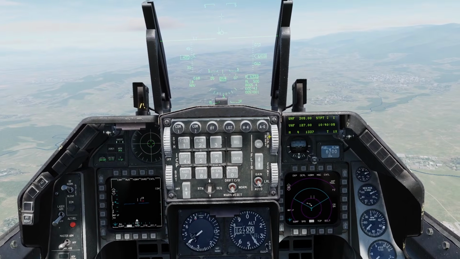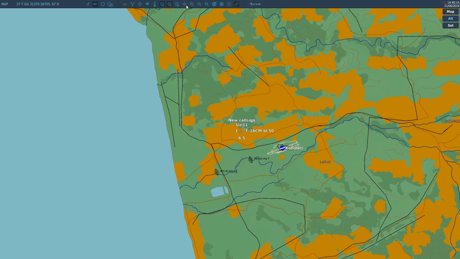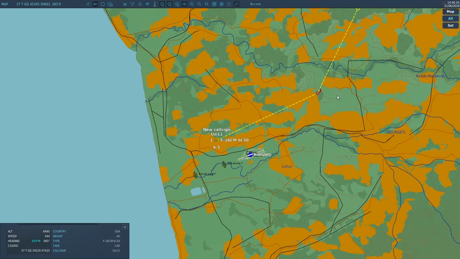All right, now let's go over offset aim points. What an offset aim point is for is, let's say I have waypoint 1 right here.